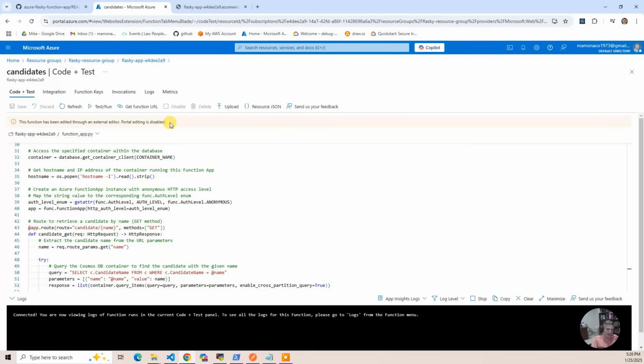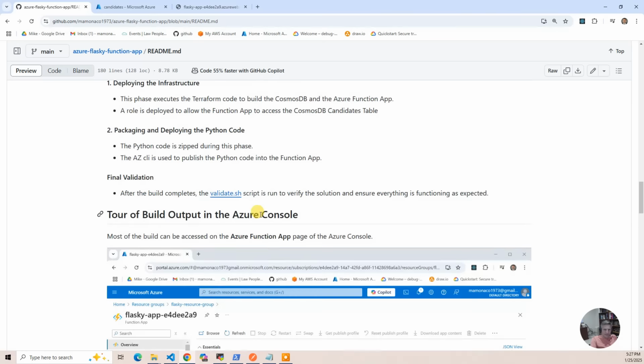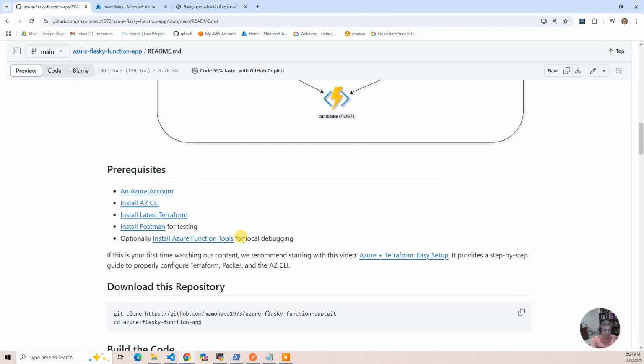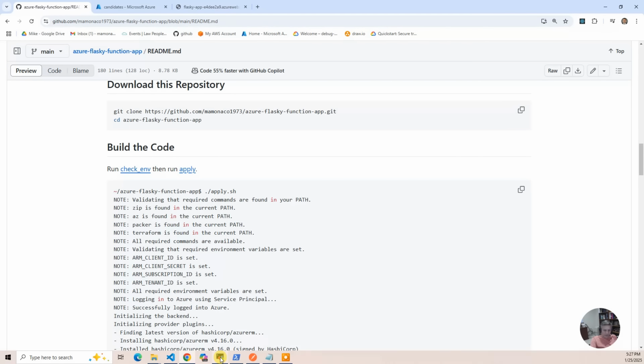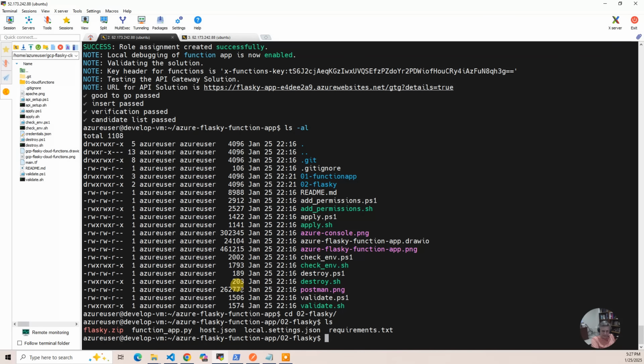However, you can't actually edit. The other environments allow you to do some simple editing here, and it's not a big deal because more than likely you would only do very surface level changes here to kind of show you how you would actually do some local debugging. So this goes back to, if you look at the README, the Azure function tools which I've installed. And so what I can do is within my environment, I can go to the code. So that's in 02 Flasky. And I can do func start.